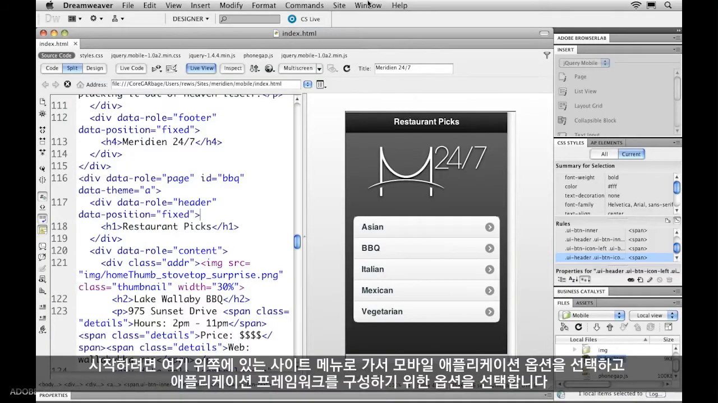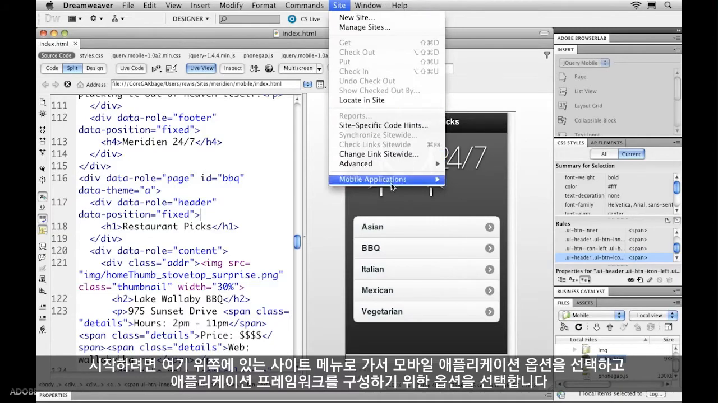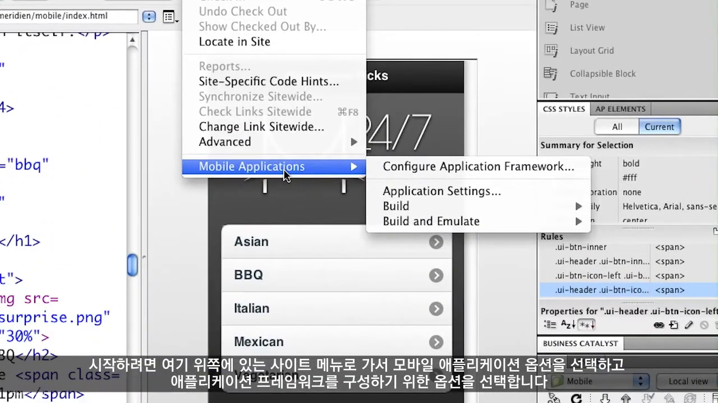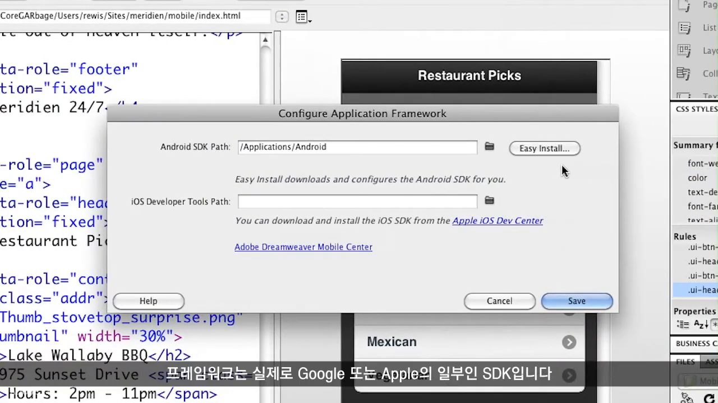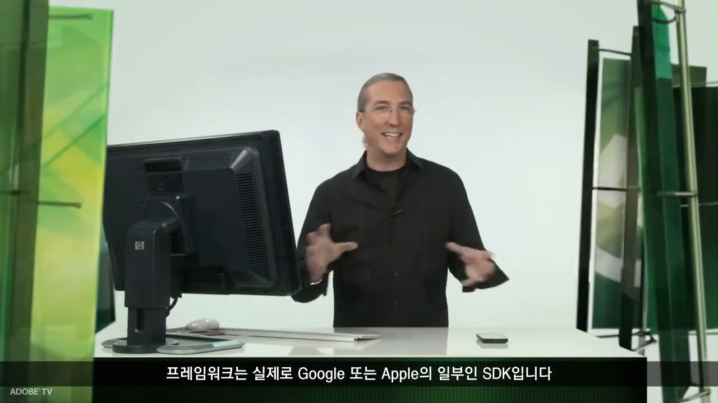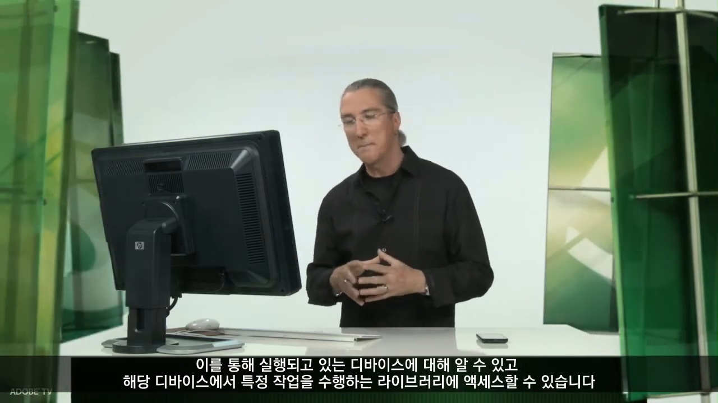To begin, we're going to simply go up here to our site menu, where I'm going to choose my mobile applications option. And I'm going to choose, first of all, to configure my application framework. Now, the framework is actually the SDK, the parts that are coming from Google or from Apple that are telling us about the devices that we're going to be running on, giving us access to libraries that do specific things on those devices.